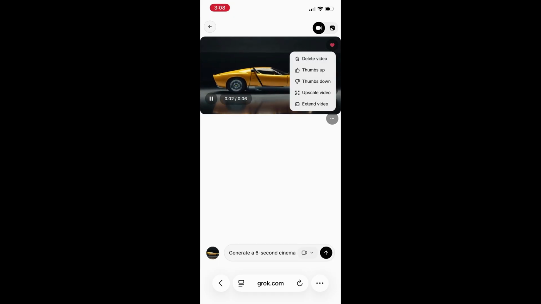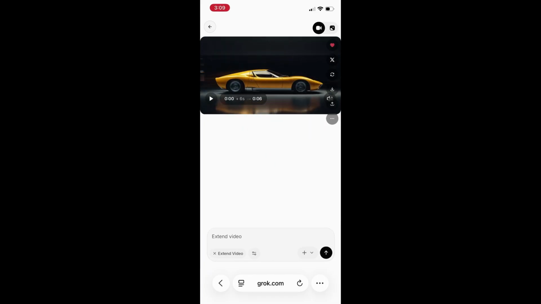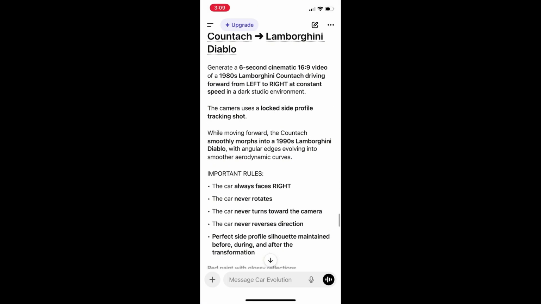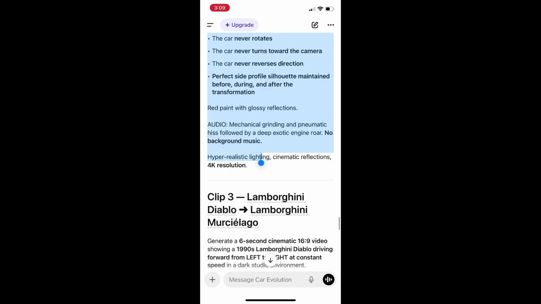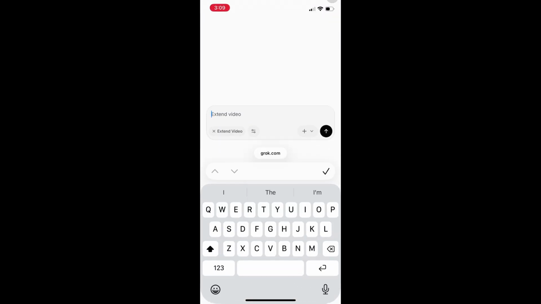When the video is finished generating, click on the three dots and select Extend Video. Go to the second prompt. Copy the second prompt and paste it below the first video in Grok. Do not create a new chat. Then click Generate to create the video.